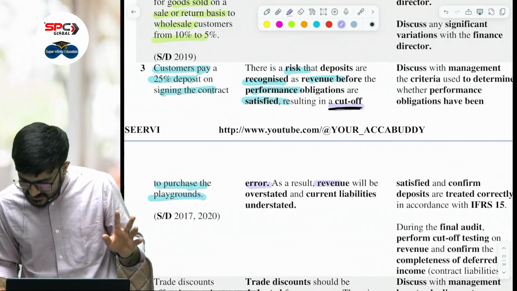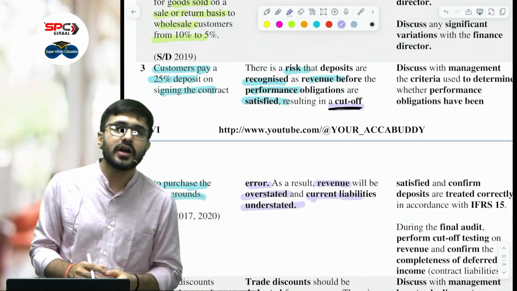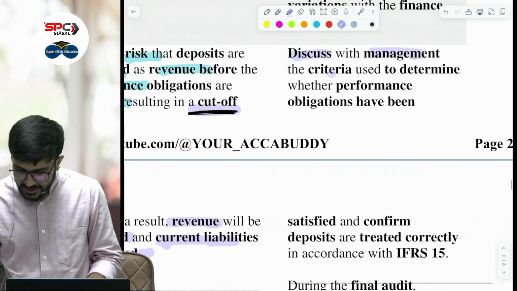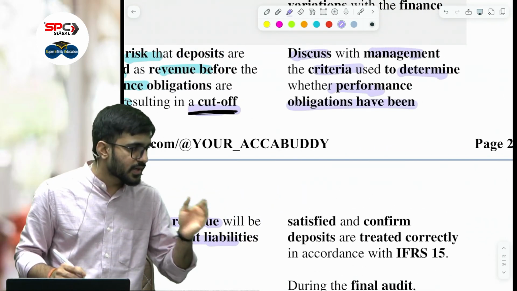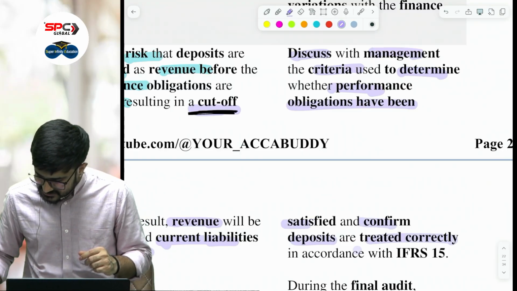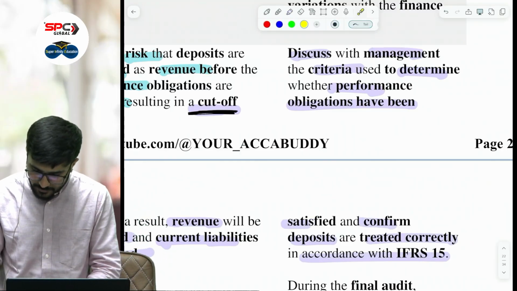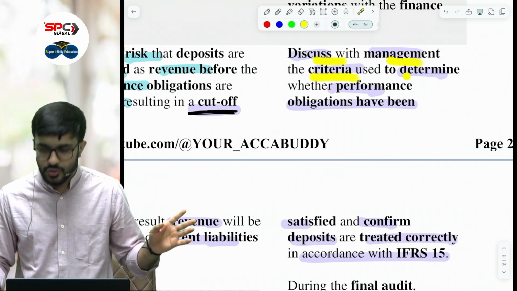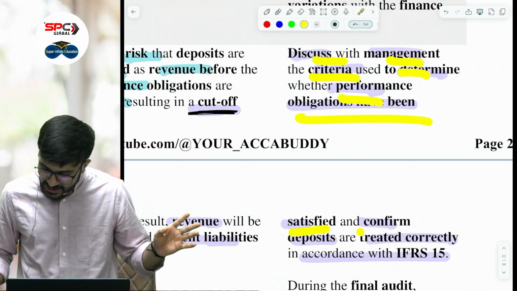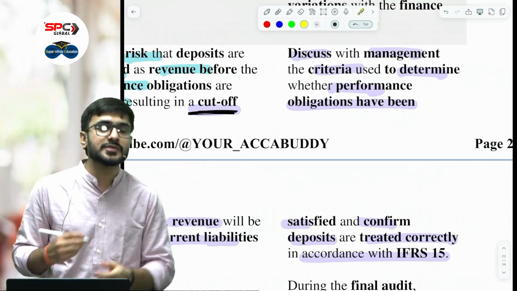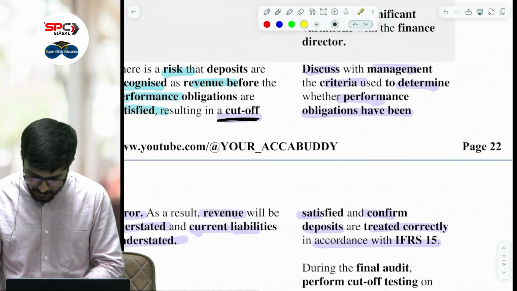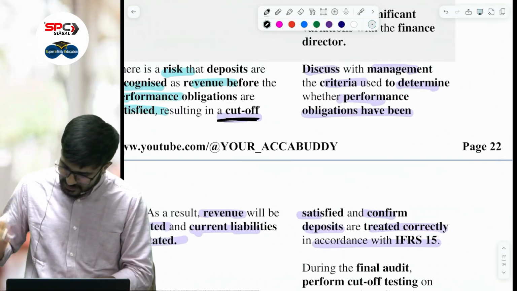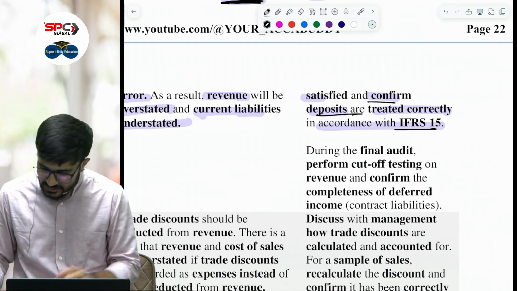Yes sir. As a result, revenue is overstated and current liabilities are what? Understated. Yes sir. Now see, discuss with management criteria used to determine the performance obligation have been satisfied and confirm deposit is treated as per IFRS 15. What we will do everyone, a very simple point we will do. We will say, discuss with management the criteria to determine performance obligation has been satisfied and confirm deposit are correctly treated as per IFRS 15. Yes sir. सिंपल है. देखो हम डिस्कस करेंगे मैनेजमेंट के, तुम कैसे आइडेंटिफाई करते हो कि परफॉर्मेंस ऑब्लिगेशन कैसे सेटिस्फाई हो, and make sure that we confirm that the deposit is recorded as per IFRS 15.